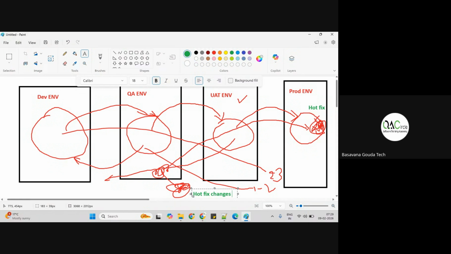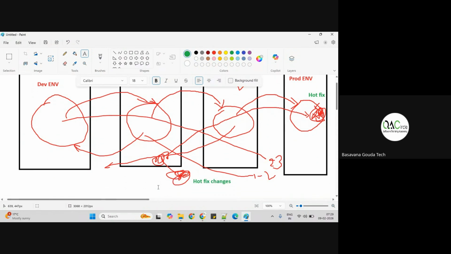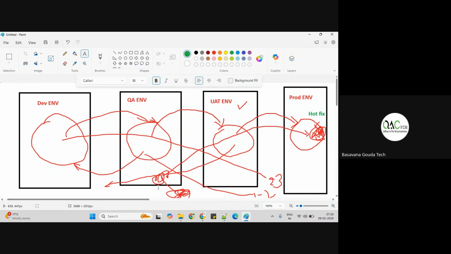This process, we call it a hot fix. Full stop.